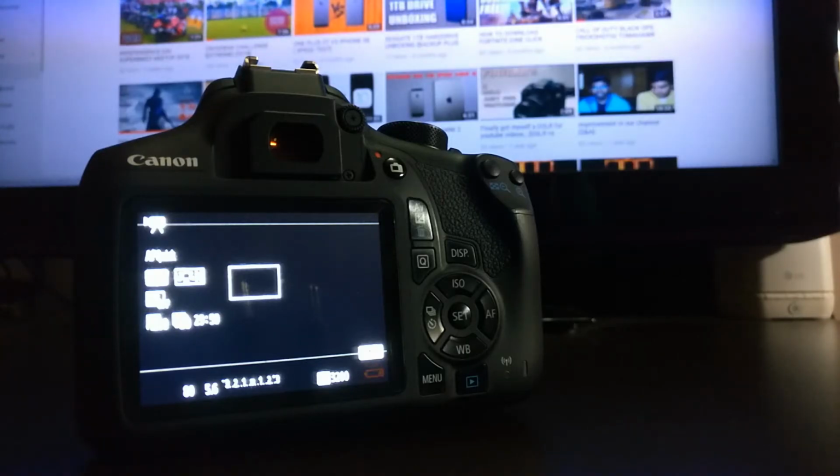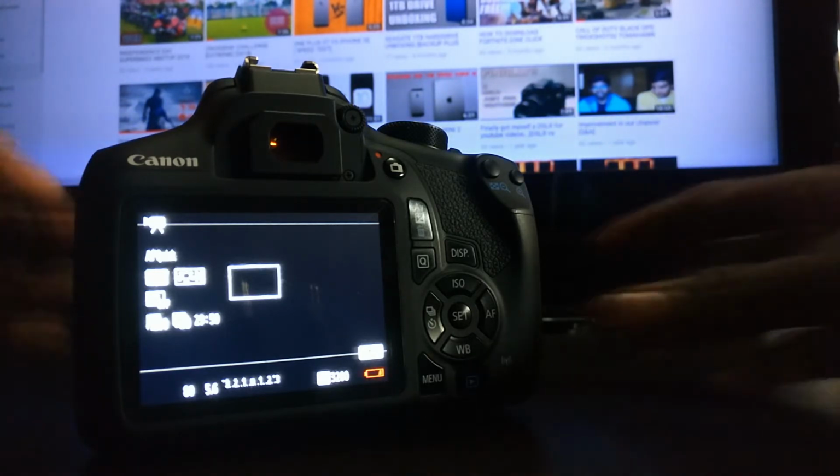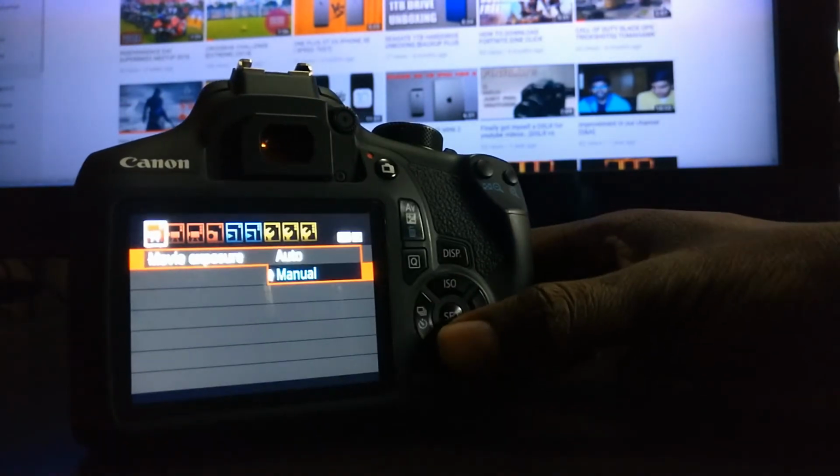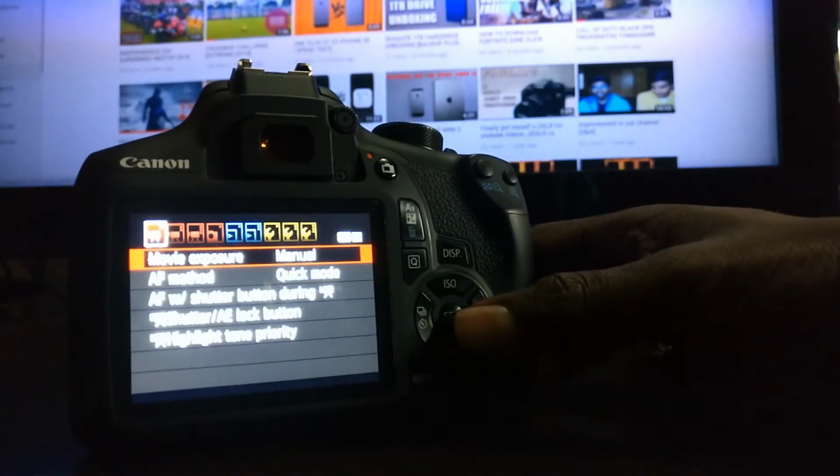So yeah guys, that's the video on how to record manually on your DSLR. This is not so complicated on every DSLR series. It's just for the Rebel T series, because it's kind of hidden actually. You gotta go to movie exposure and auto and manual. That's all you gotta do.